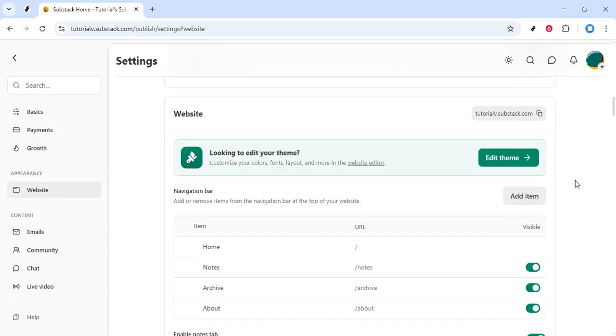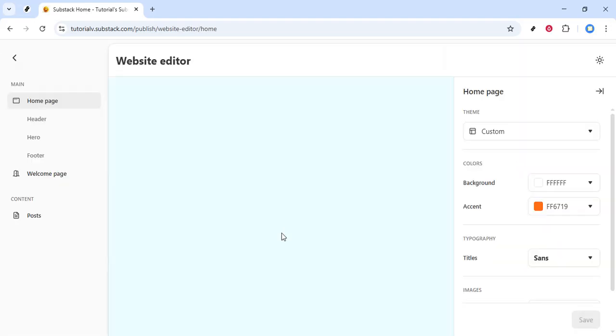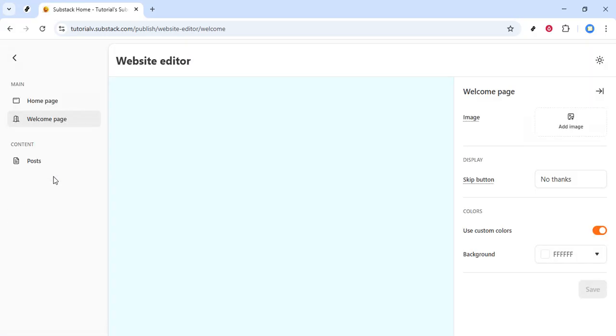Here, you'll spot options related to design and layout. Choose Edit Theme to open the visual editor. This is where you'll customize how your publication looks and feels to visitors. Within the theme editor, select Welcome Page. The welcome page is often the first impression for new visitors, so treat it like your front door. You'll see fields for your headline, subheading, body text, images, and potentially layout options depending on your theme.